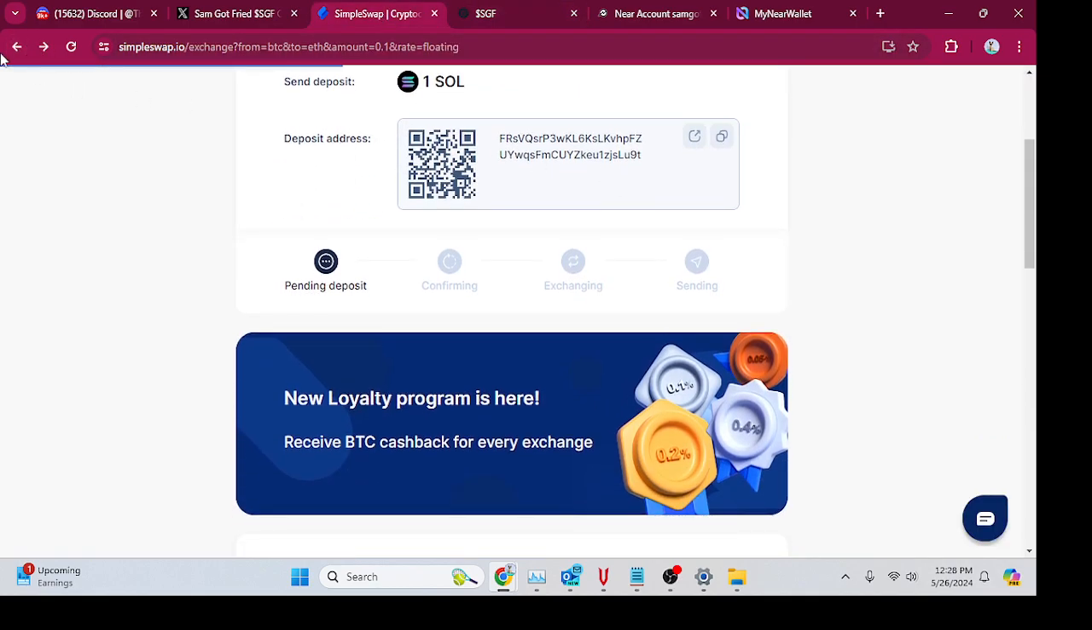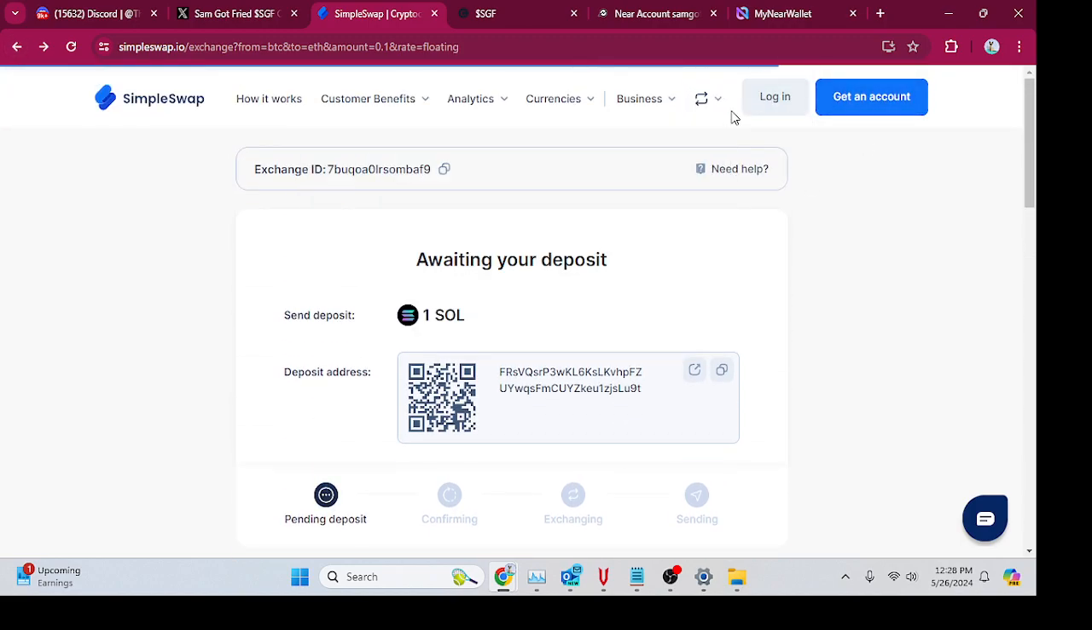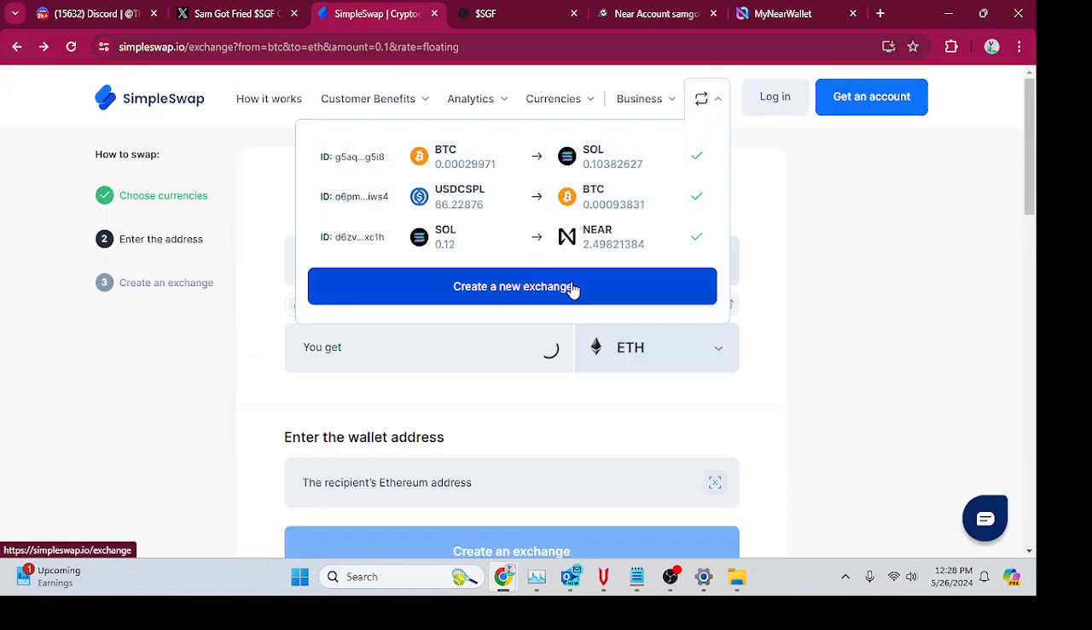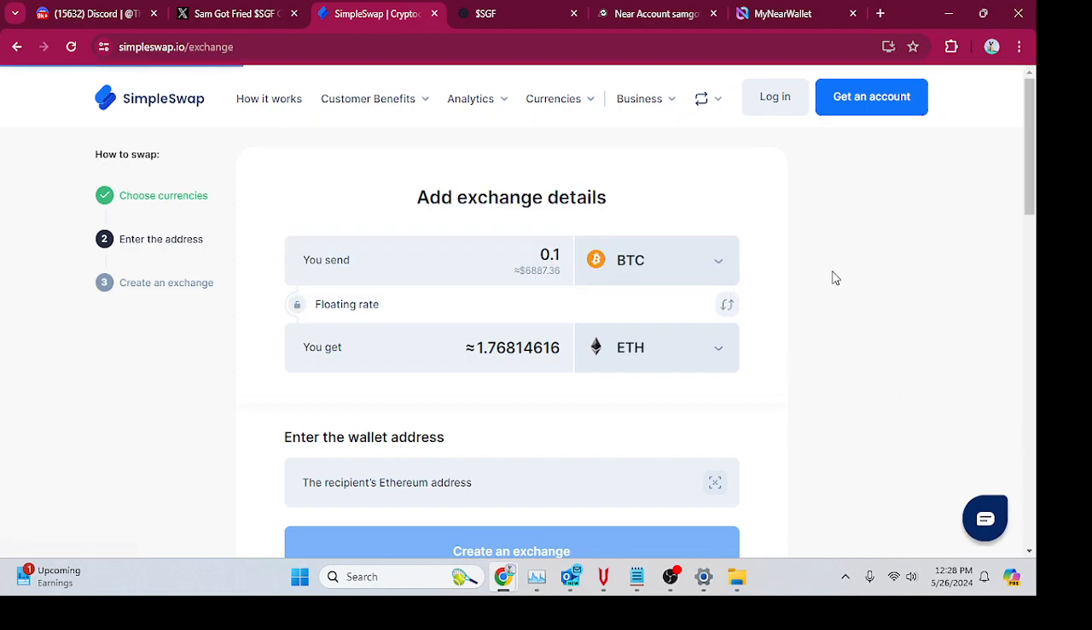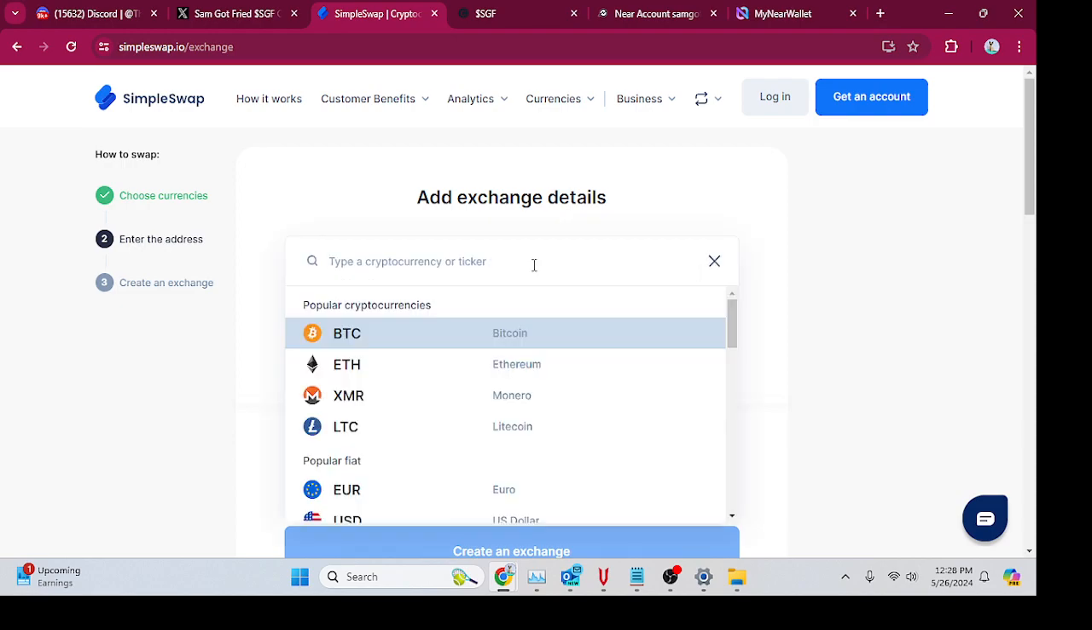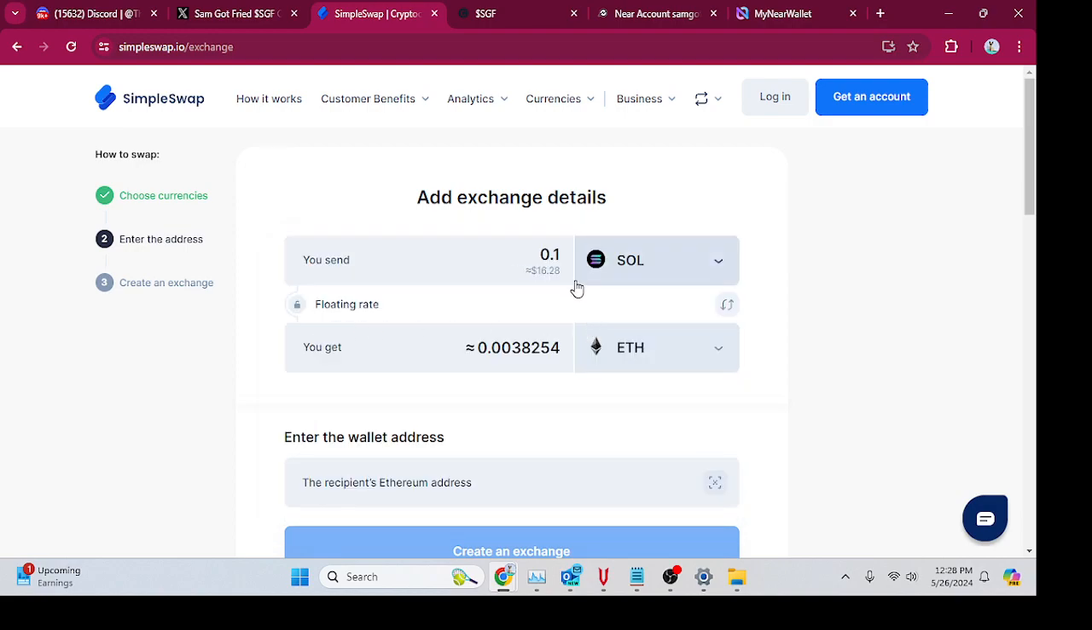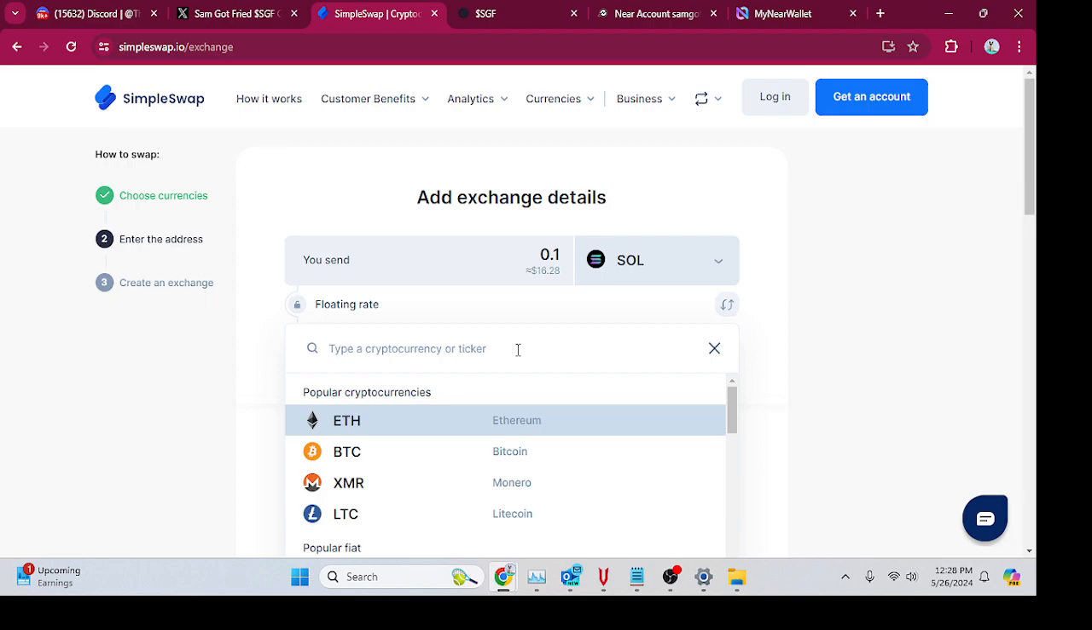So this is a website that I like to use. It's called SimpleSwap. It's no KYC. You don't need any KYC to use it. You just send whatever cryptocurrency you'd like. Like I said, Solana is my favorite. So, what you would need to do is create an exchange. You'll be sending Solana or Bitcoin or whatever you choose. I prefer Solana.